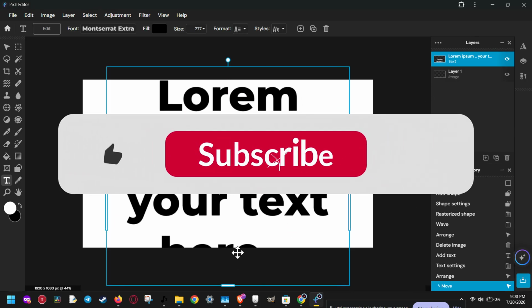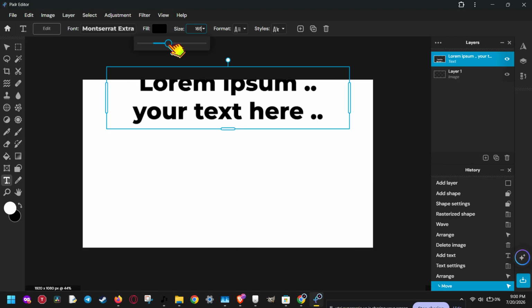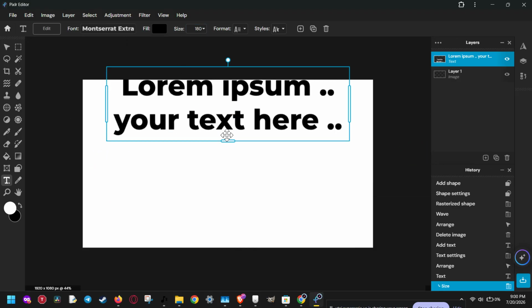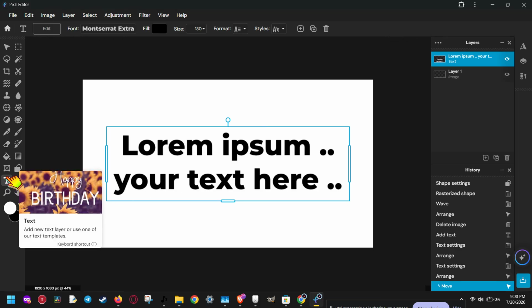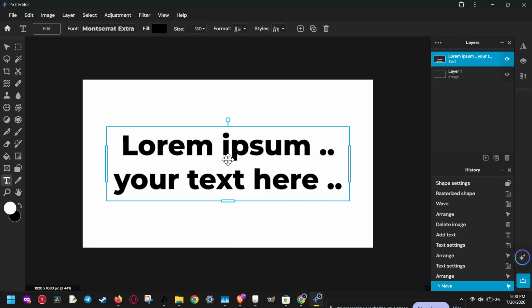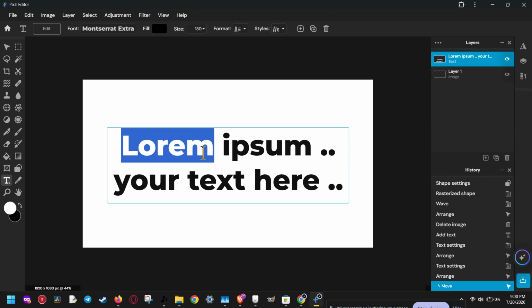First, open your project in Pixlr and make sure the text you want to edit is already on the canvas. On the left-hand toolbar, click the Text tool, which is the T icon. This tells Pixlr that you want to work with text instead of shapes, images, or other elements. Once the Text tool is selected, click directly on the text box you want to format. When you click the text, it should become highlighted or active, so you can edit its settings.